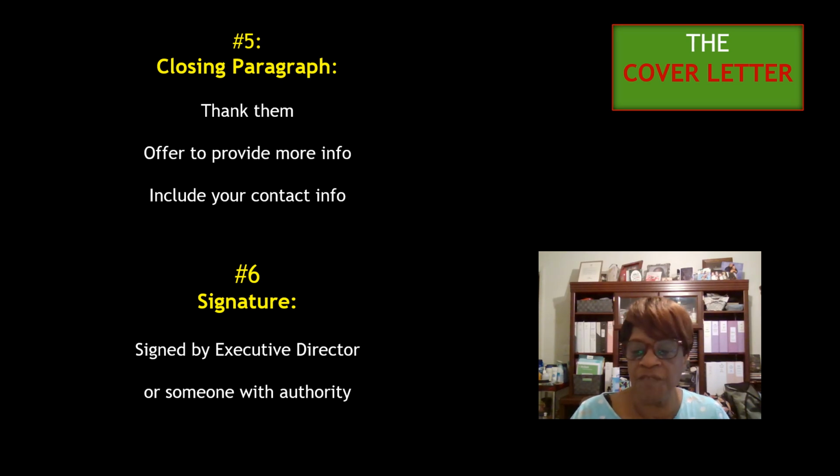And number 5, your closing paragraph wraps up the letter. You're thanking them. You offer to provide more information if they need it, and you include your contact information. And of course, it's always signed by the executive director or someone with authority, like a member of your board of directors or the director of the program for which you're requesting the funding.